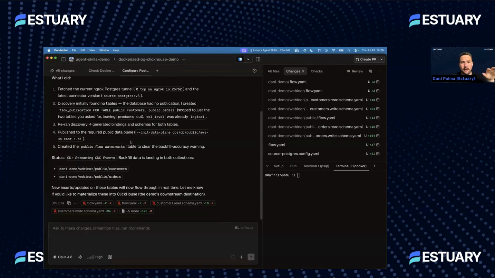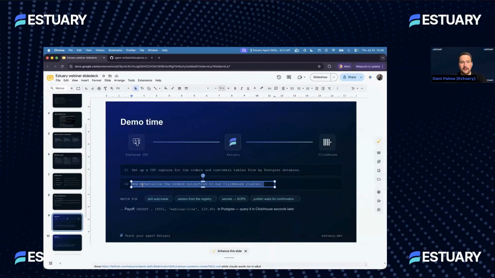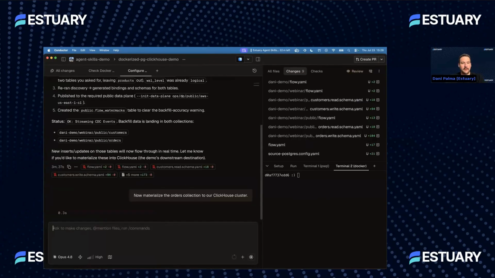Now, that is the first part of this pipeline. Obviously, we want to move the data into ClickHouse and not just leave it in Estuary. So I'll go back quickly to this slide and copy the second prompt, which tells the agent to materialize the orders collection to our ClickHouse cluster. I'll paste that in the window as well, and just let it work.